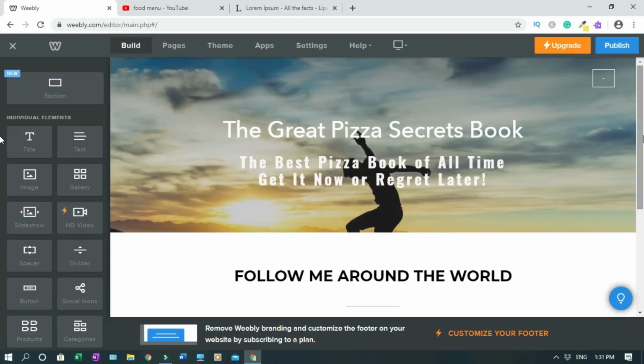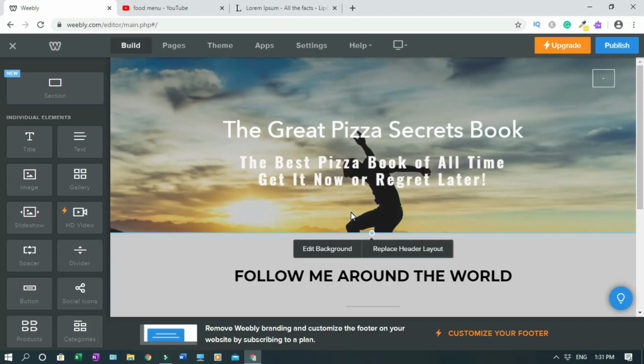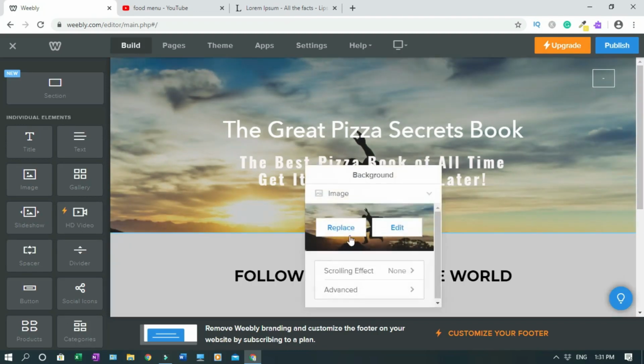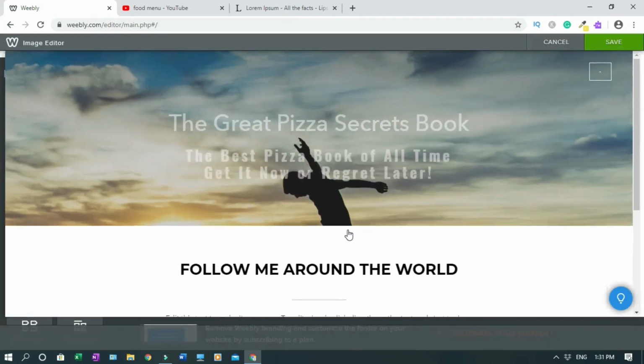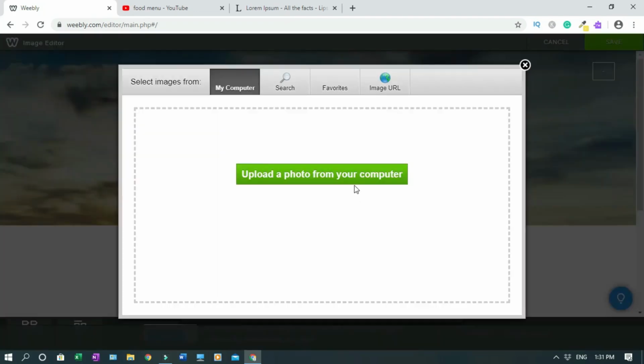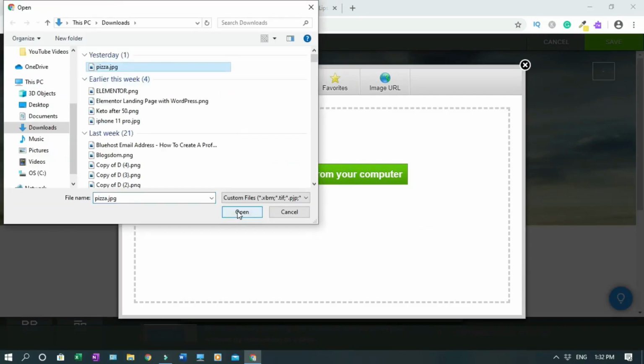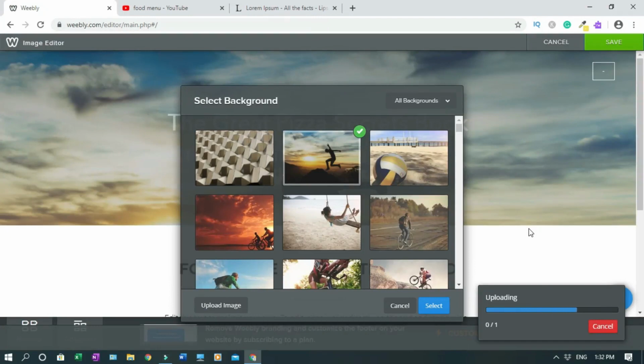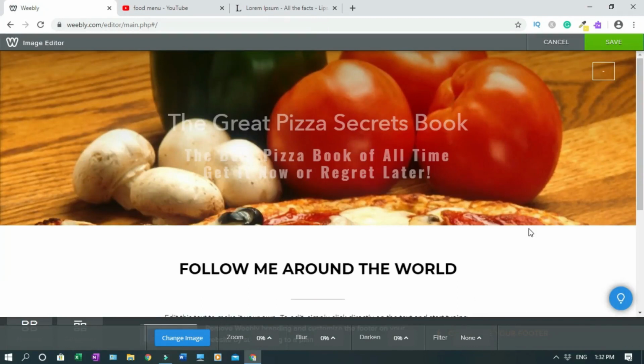Now I'm going to change the background. To do so, you double click on the image, Edit Background, Replace Image, then click on here. When it's done, then you click Save.